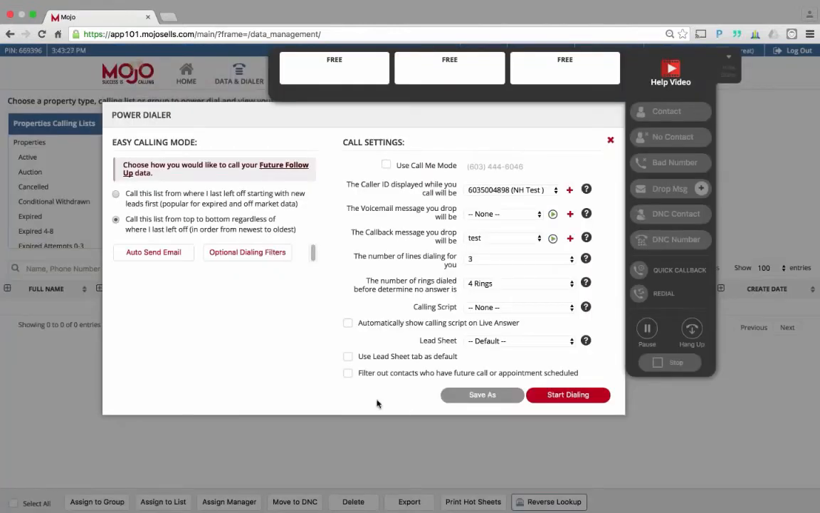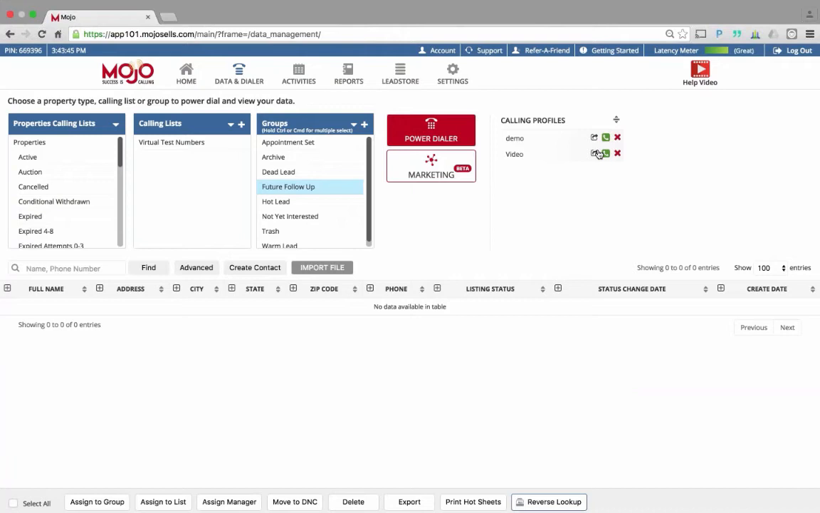If you look down here, we have an option for filter out contacts who have a future call or appointment scheduled. If you check that box, it won't load them into the dialer. It'll call everybody else based on your settings, but it won't call anybody that has a future call or appointment scheduled. So we put that safeguard in there.